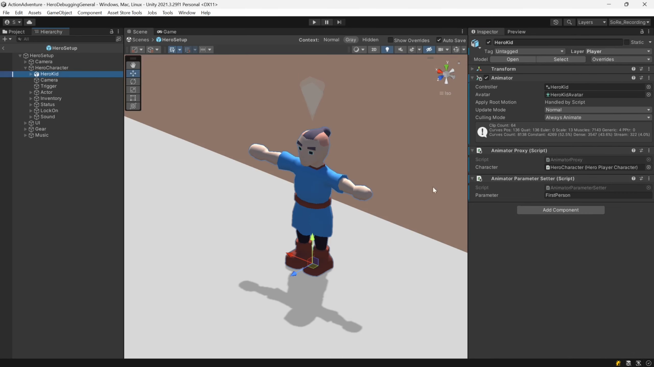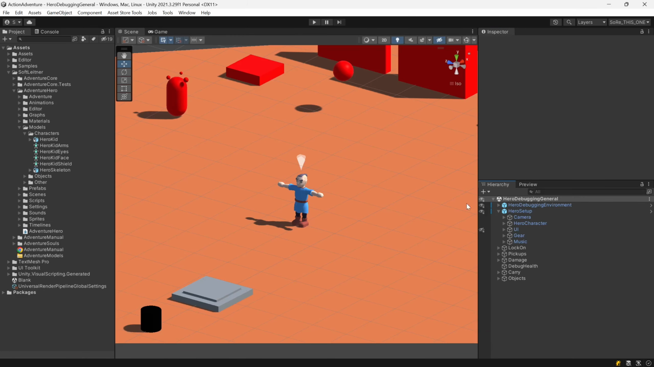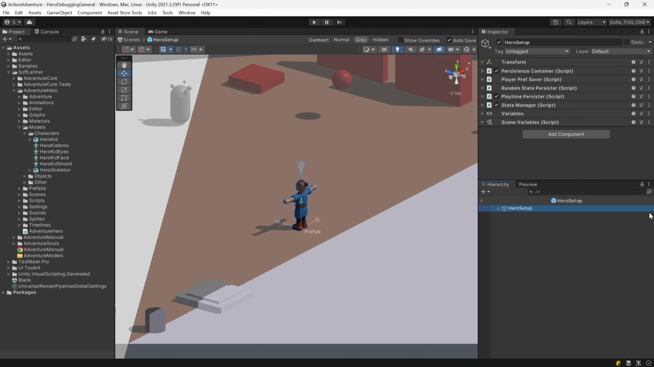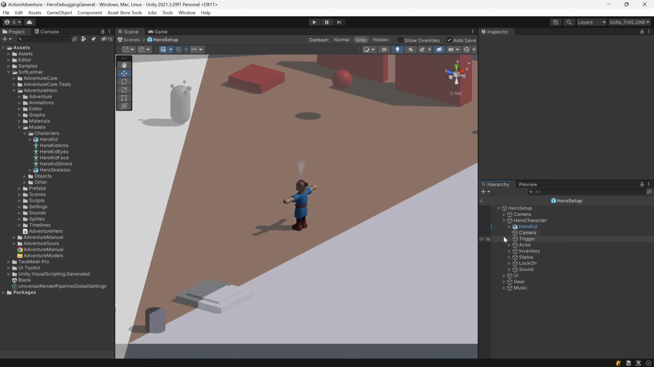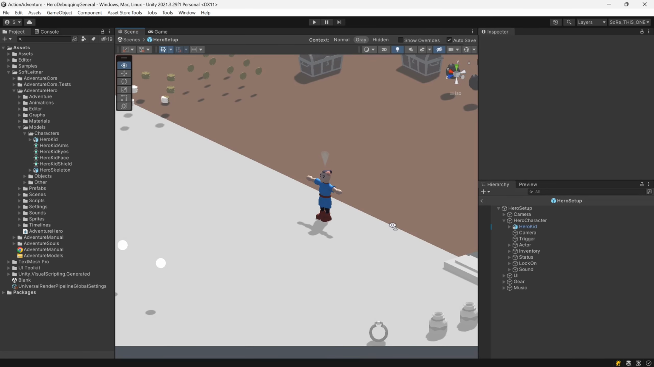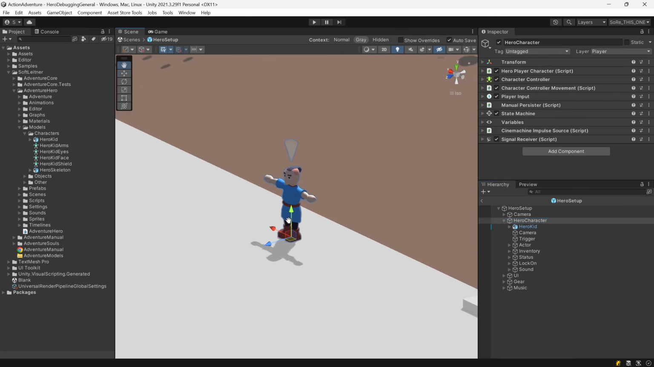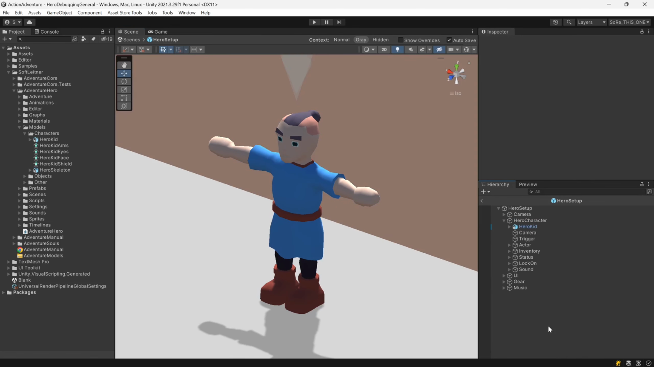HeroKid is where the visuals of the player are located. It contains the animator along with an animator proxy that passes along events and root motion from the animator to the character. The following steps show how the player model could be replaced by the skeleton model that is usually used by the enemies. Some other components of the demo depend on the player model, so those have to be moved over or reassigned. Open up the Hero Setup prefab.